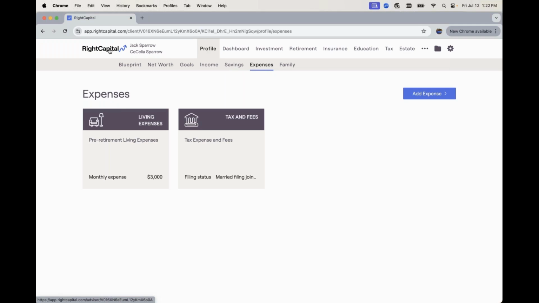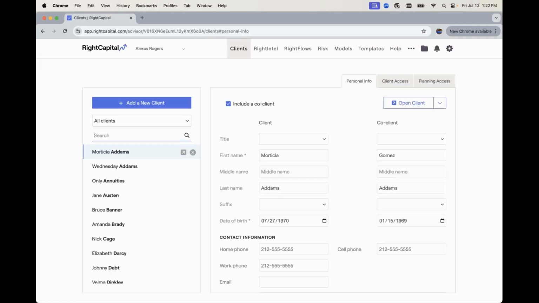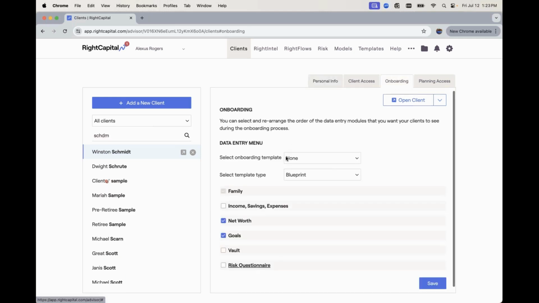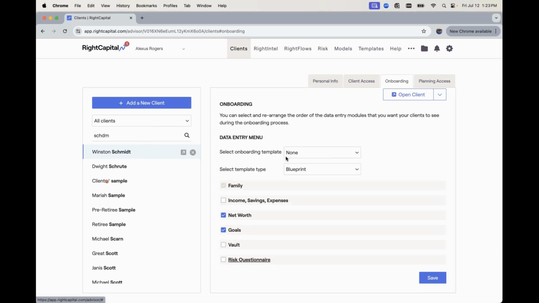So you can always come back and make adjustments after the fact, but when it comes to that dedicated onboarding flow, we're only going to be able to modify the specific onboarding flow if the client is still in the initial data entry steps, like the Schmidt family. So when we look for the Sparrow family, for example, they're out of those initial data entry steps, so we're not going to see an onboarding tab here. But when we search for Schmidt, we're going to see an onboarding tab here for us. And this is where we can go to start to further customize and manipulate the onboarding flow for this individual client.